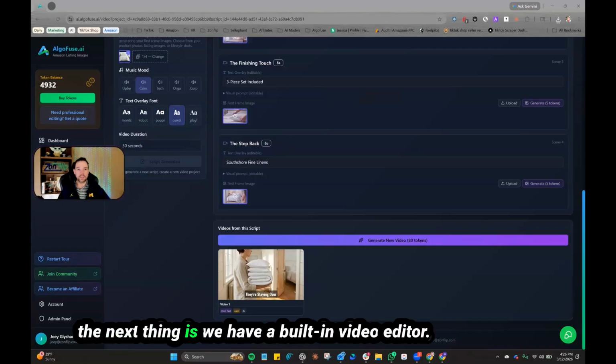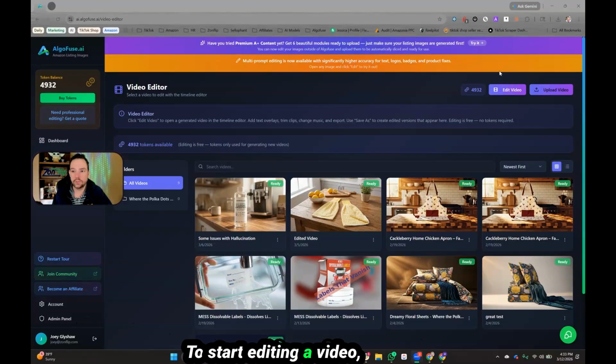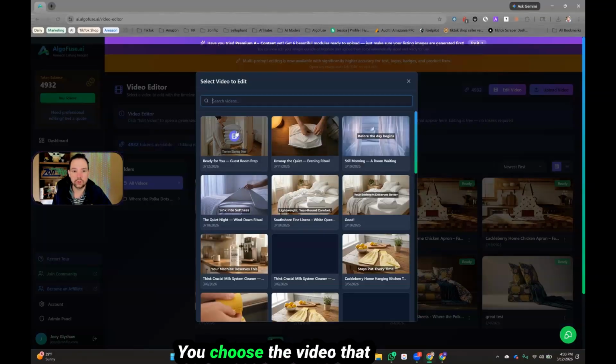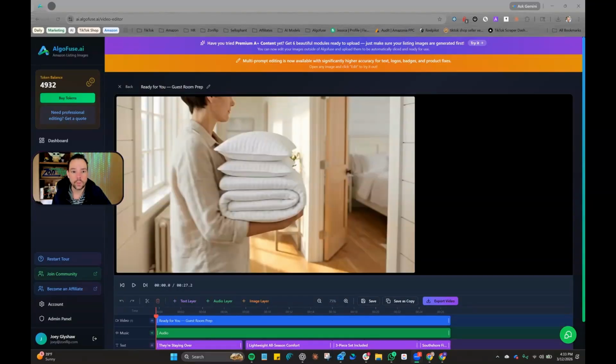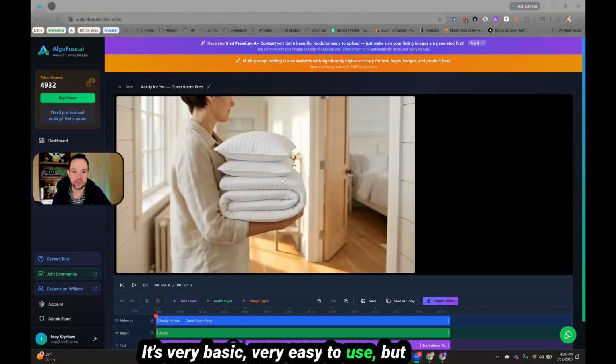The next thing is we have a built-in video editor. To start editing a video, you hit edit video, you choose the video that you want edited, and it will automatically load into the editor. It may take a couple of seconds for the video to come in. Let's talk a little bit about how to use the editor. It's very basic, very easy to use, but it also is built that way on purpose.